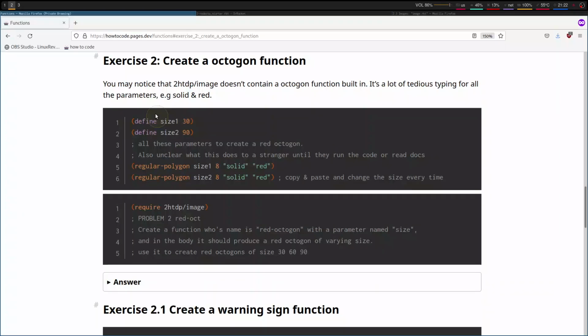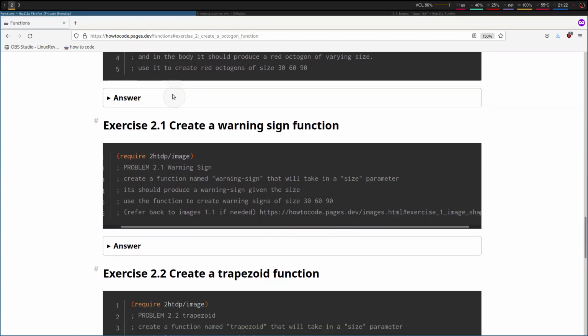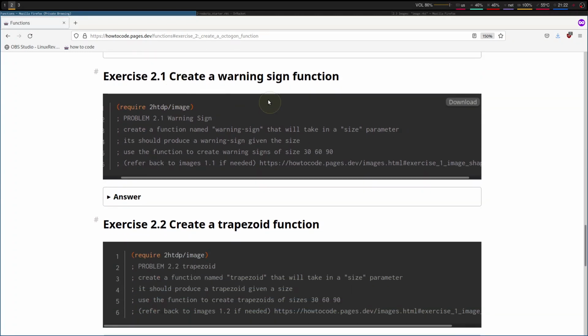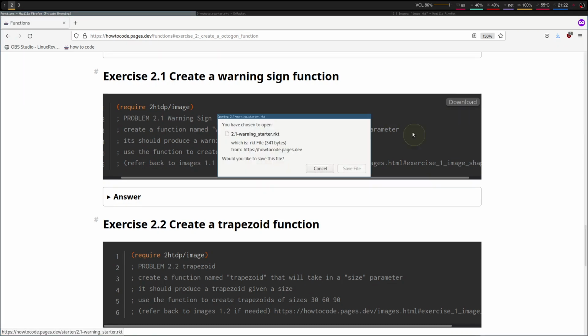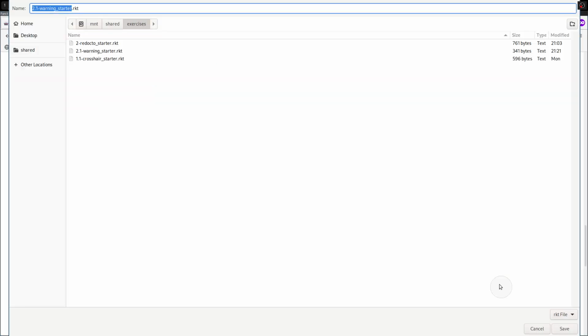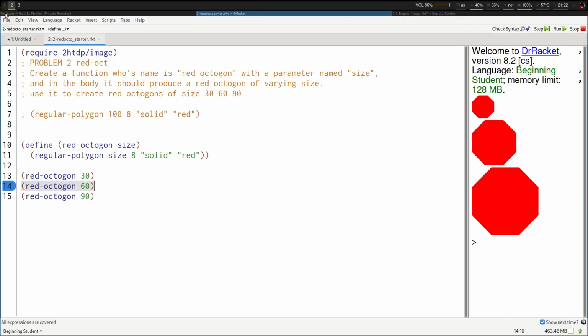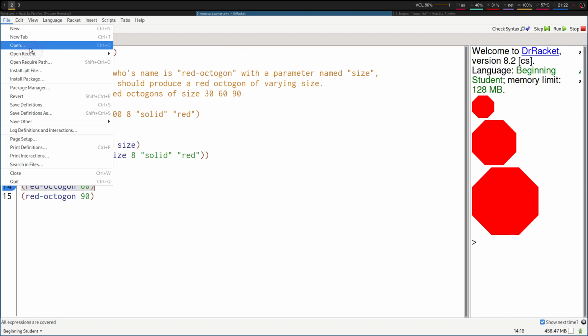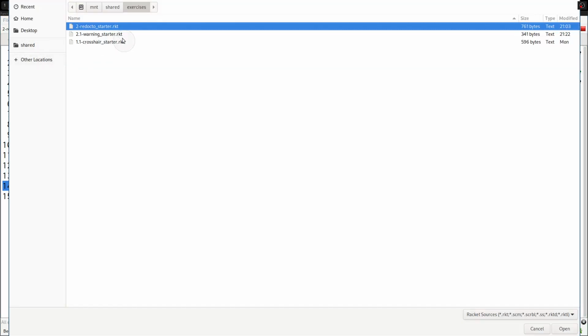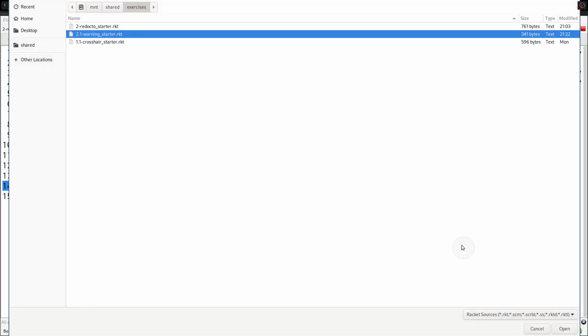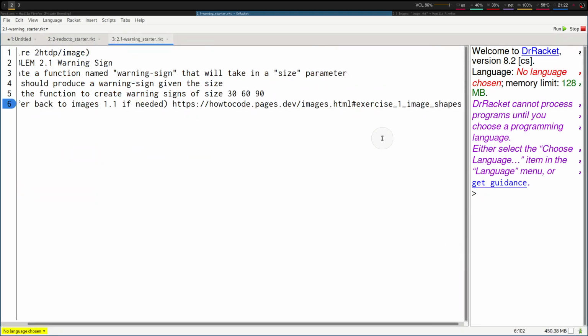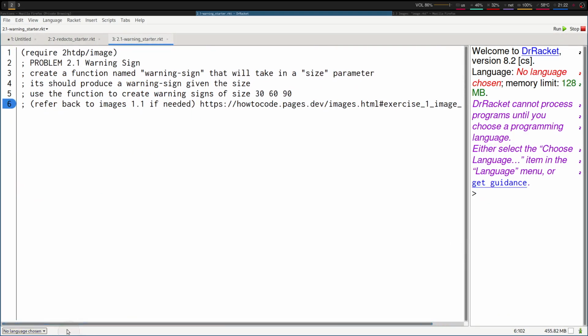So now we're back on the website. Let's scroll down and we're going to do exercise 2.1. Create a warning sign function. So you went ahead and downloaded this and saved the file somewhere. Let's go to Racket, File, Open, and it's called 2.1-warning starter. Open this file up and make sure down at the bottom left it says Beginning Student. If it doesn't, then select it. If it does already, then you're cool.